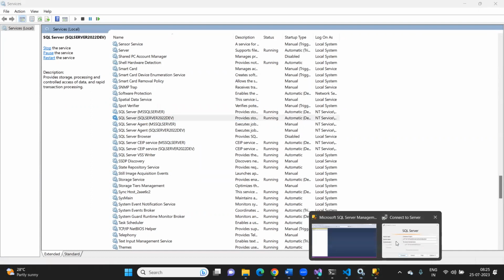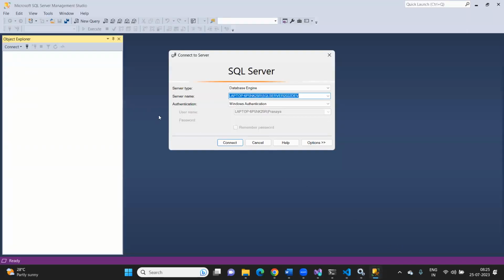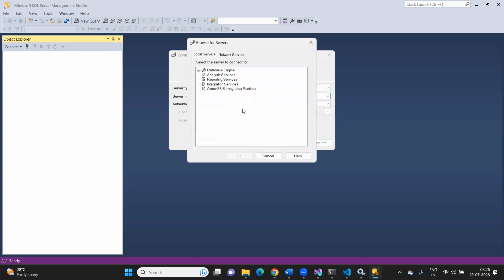So how can I communicate? Once you open SSMS, this window will come. Then you need to select the server. Server means the database with which you want to communicate. Currently, you can see SQL Server 2022 dev is selected because I have used this database previously. If you are using it for the first time, what do you need to do? You can see there is a drop down list. Just click on this drop down list, and there is a browse button. Once you click on the browse button, it will open the browse for servers window. Whatever database engines are installed on your machine, you will get all the list.